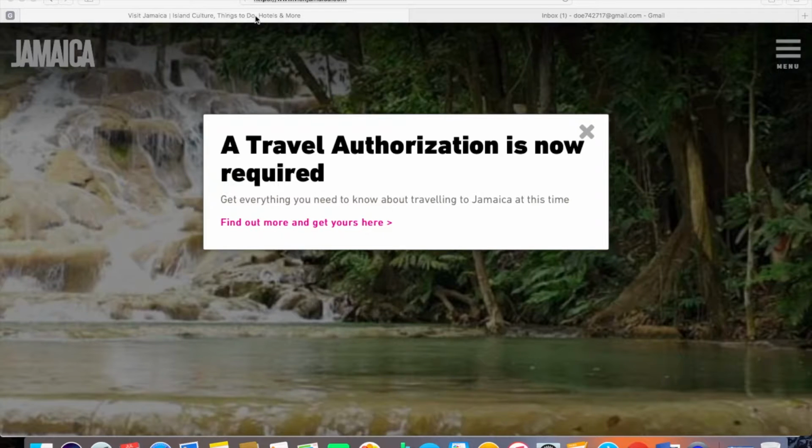Let's go online to www.visitjamaica.com. You should see a page looking like this on my screen right here, which reads, "A travel authorization is now required." Now, you'll see a link which reads, "Find out more and get yours here." So go ahead and click on the link.